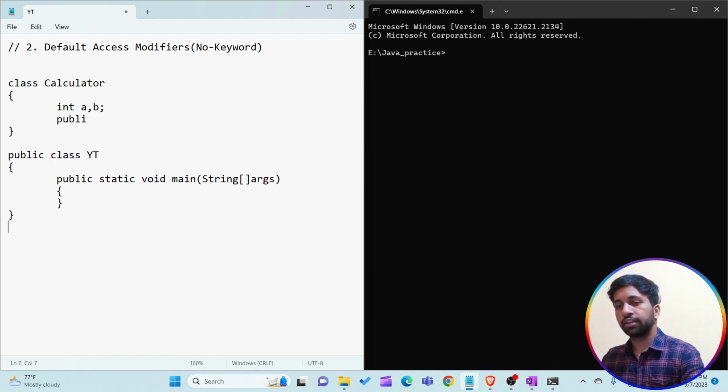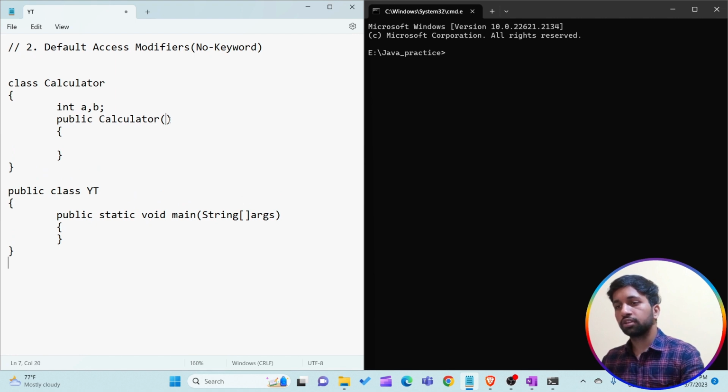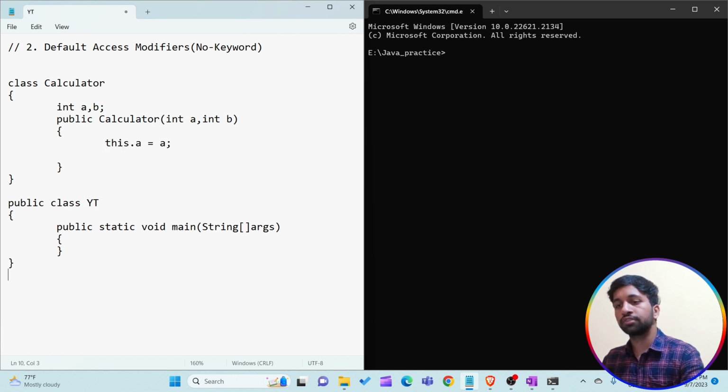Then I want to create a constructor Calculator, and here I want to take the members int a, int b. this.a is equal to a, this.b is equal to b. I think your concept about this keyword and super keyword is clear; if not, please go and watch the video on this and super keyword. This is very important. By using this constructor, we are able to put the value of the arguments into the instance member variables.